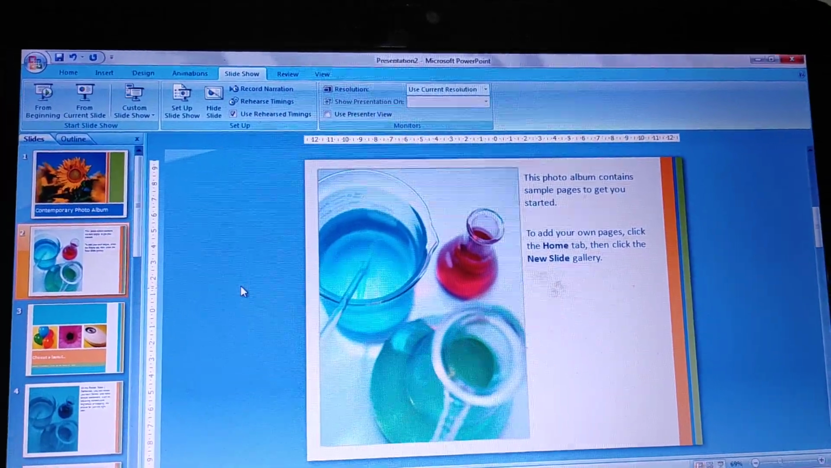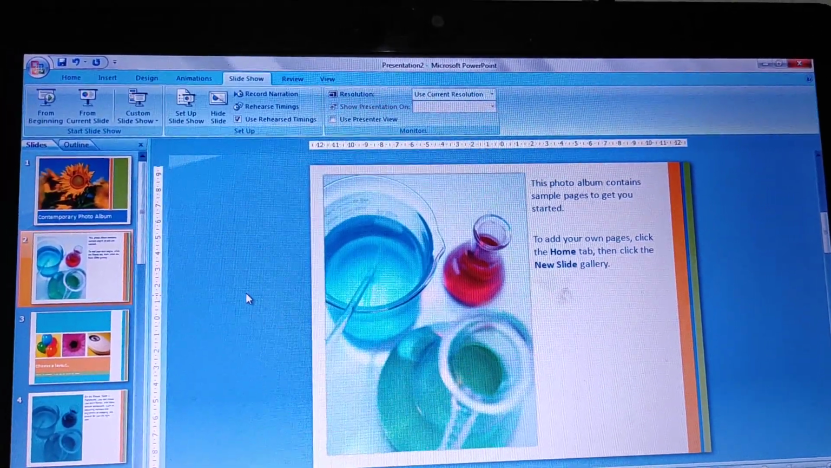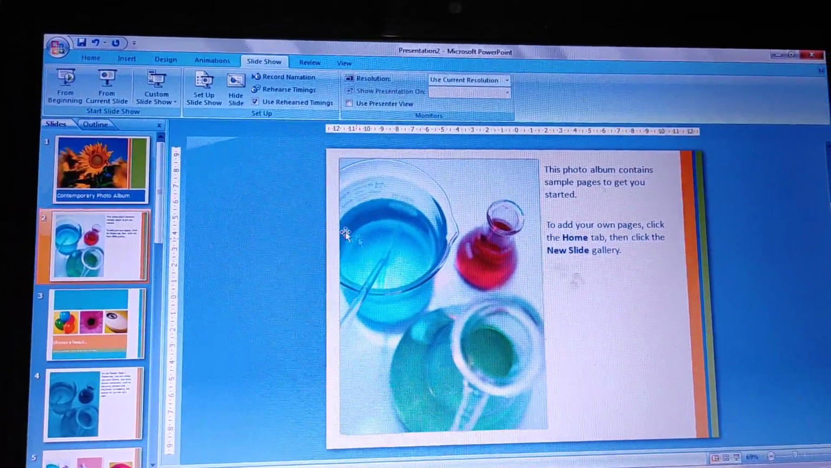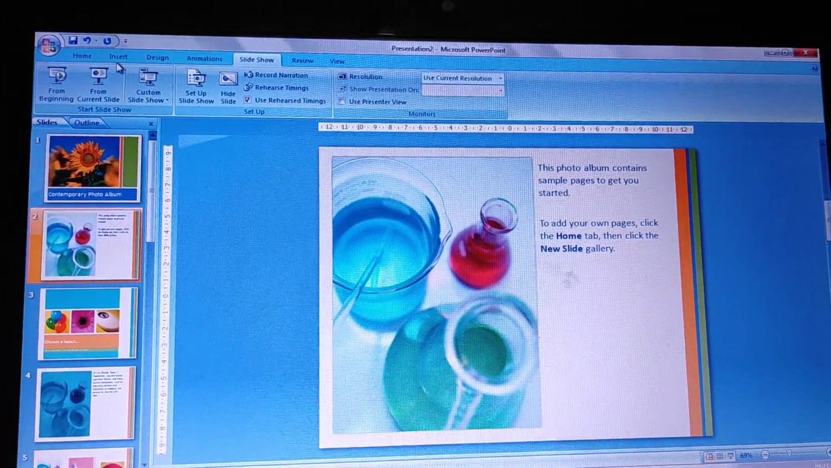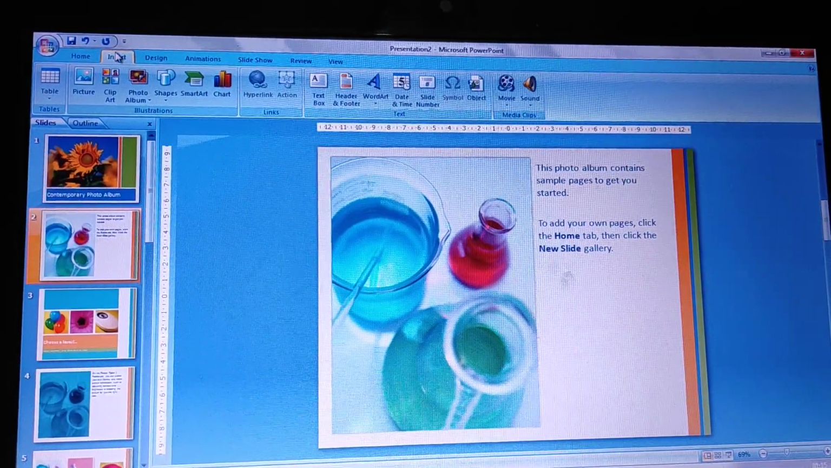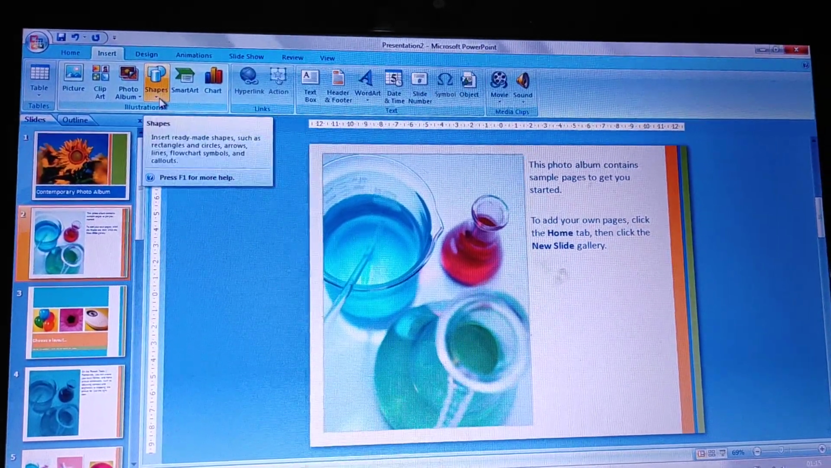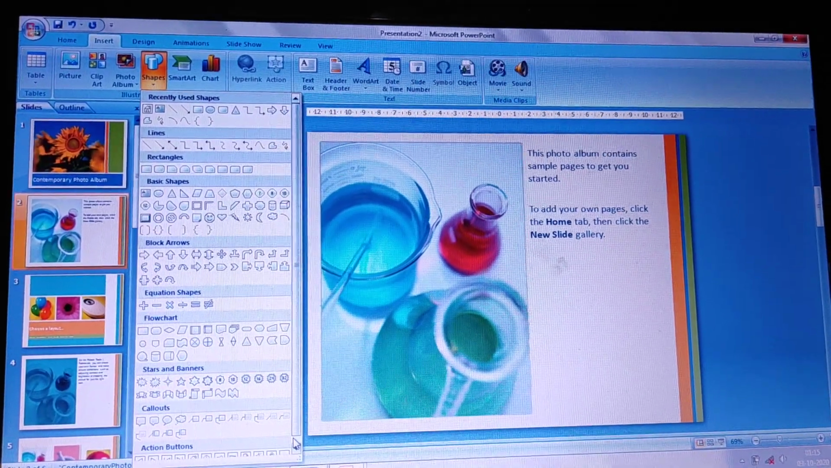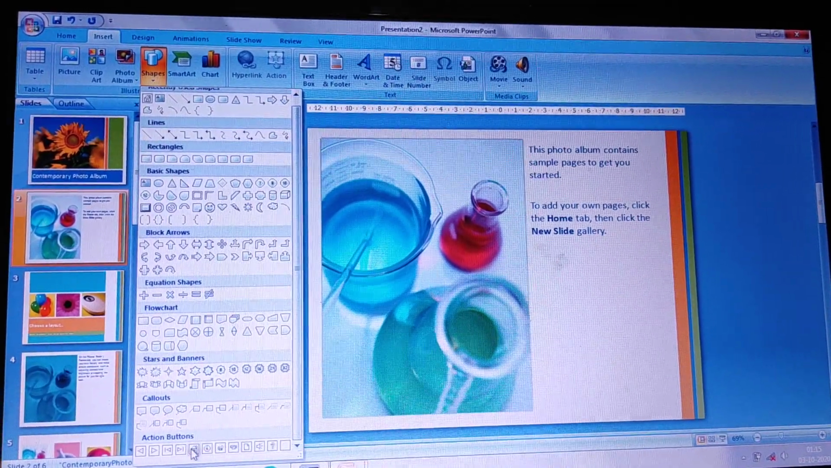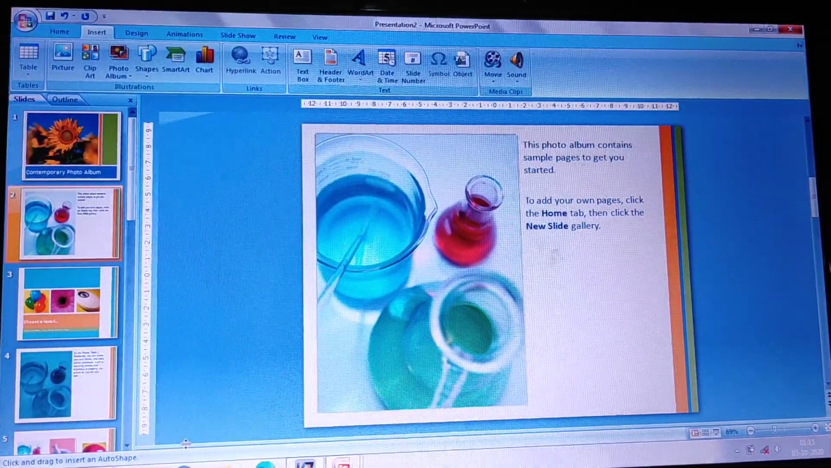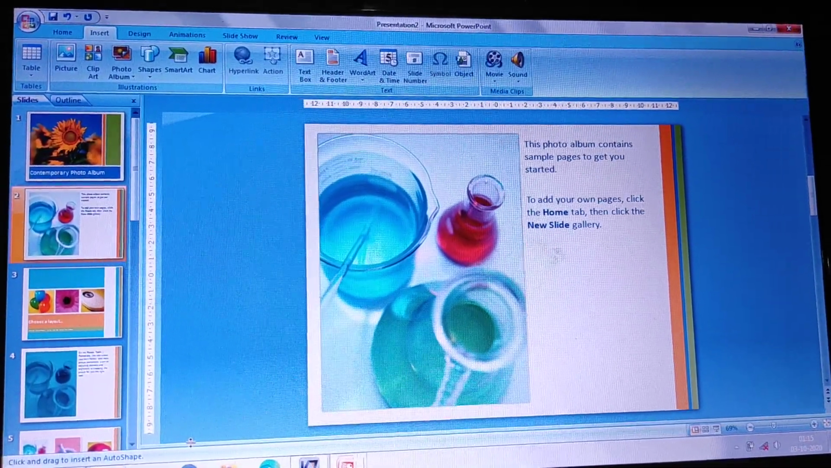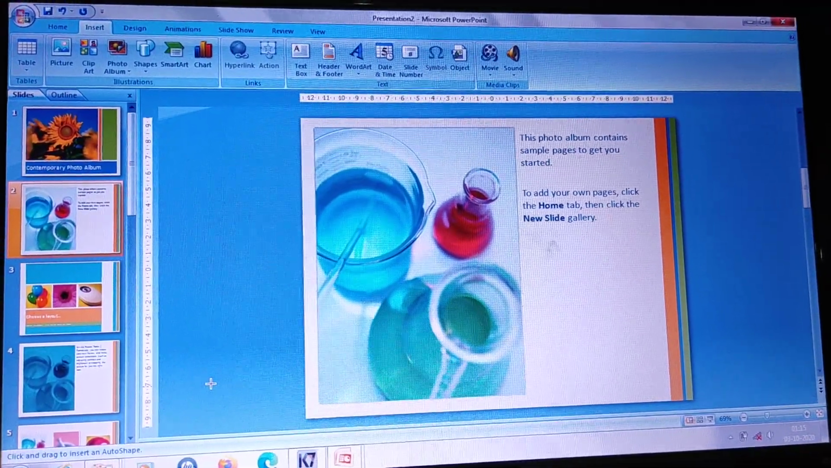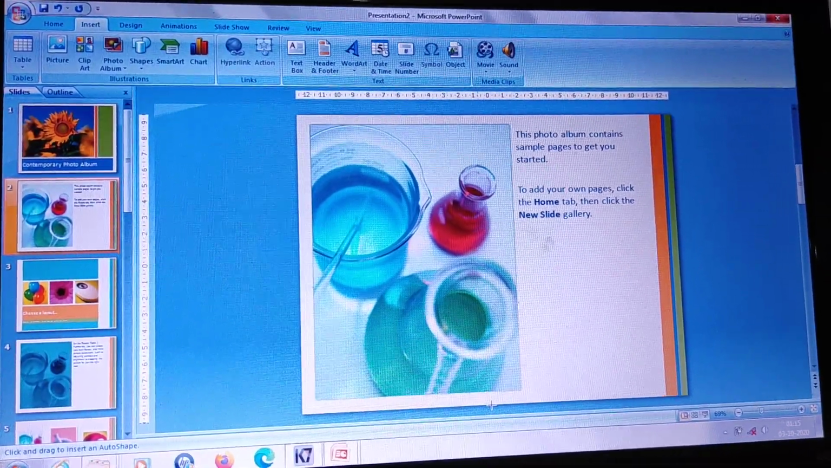Now the steps are: display the slide to which you want to add an action button. So this is my slide. Click on Insert tab. Then click on Shapes. Then click on Action button. Then the mouse pointer changes to plus. Then click and drag in the work area to add the action button.